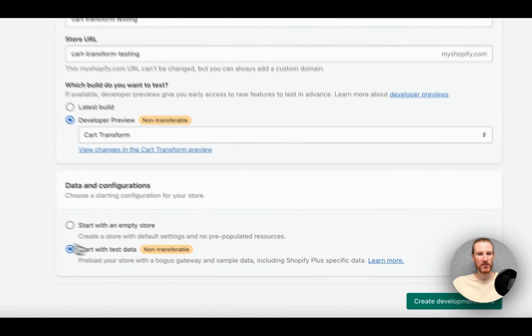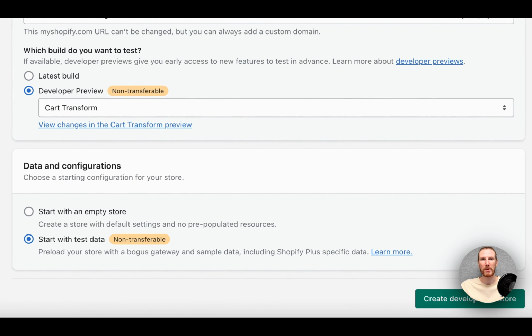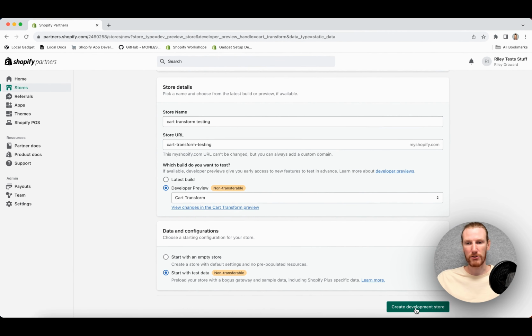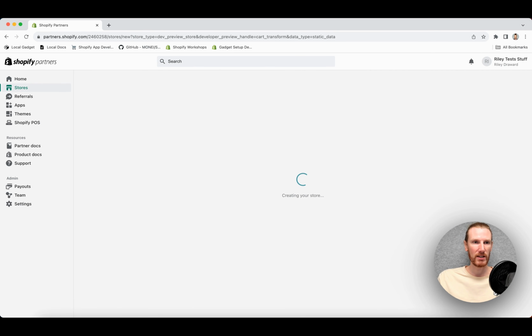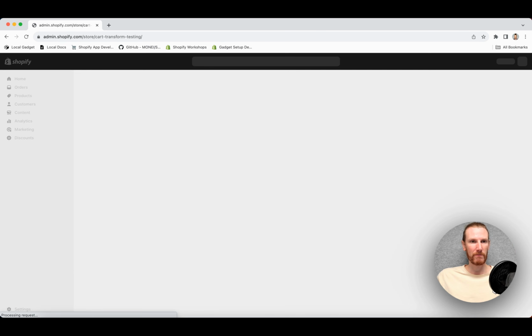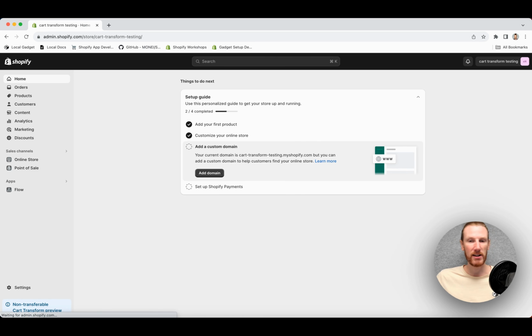Finally, I'm going to go ahead and start with test data, which just gives me some sample product, order, and customer data, so I'm not starting from scratch. Normally, if you select Create with an empty store, you need to go ahead and upload your own products. I'm going to skip that step. So let's go ahead and create this development store. Takes a little while to spin up. But once it is created, I'm redirected right to my new store.